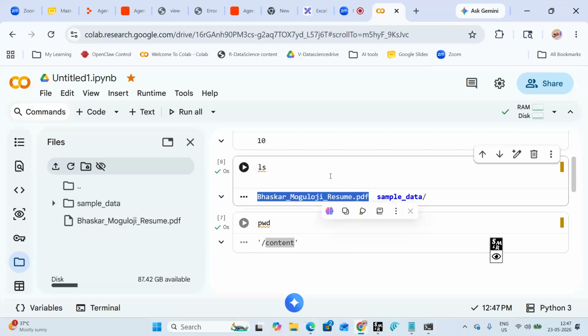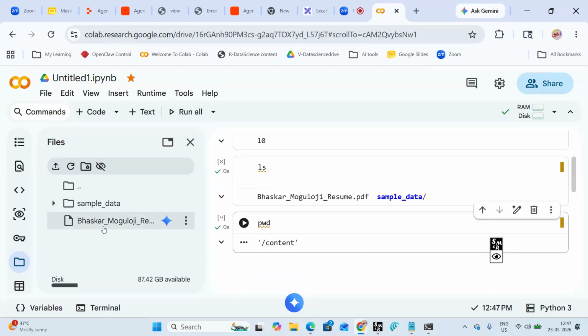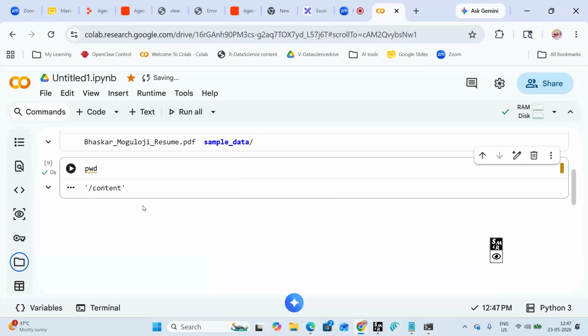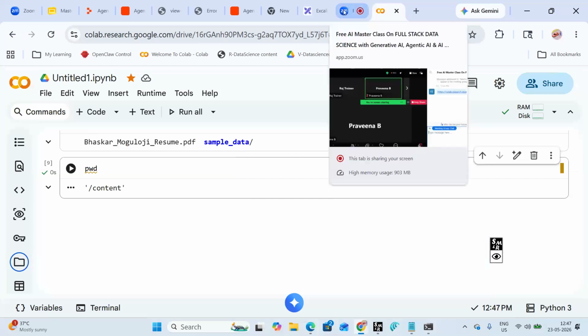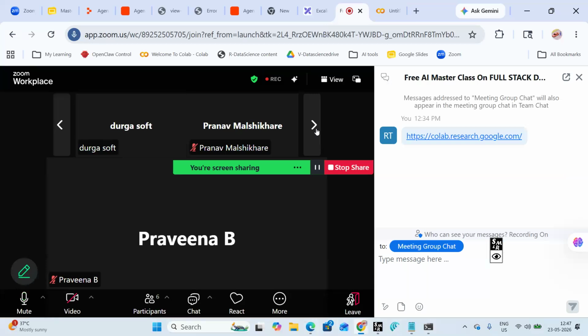This is what Linux commands help us with: identifying what files are there, and we can even run files with them. The pwd output, content, won't change, but ls shows whatever folders and data are inside. This is one of the Linux commands. If you want to practice Linux, you can practice on Colab. It is a powerful tool, but Linux is not required as of now. When we go to Agentic AI and other tools, we will learn Linux.